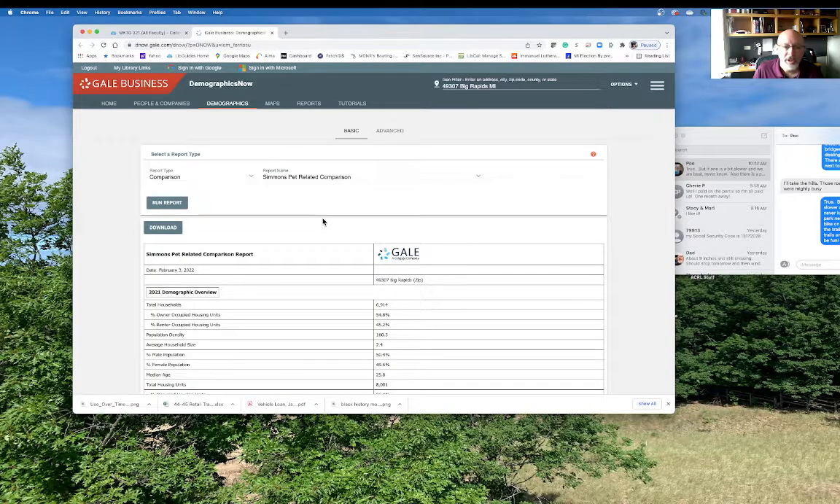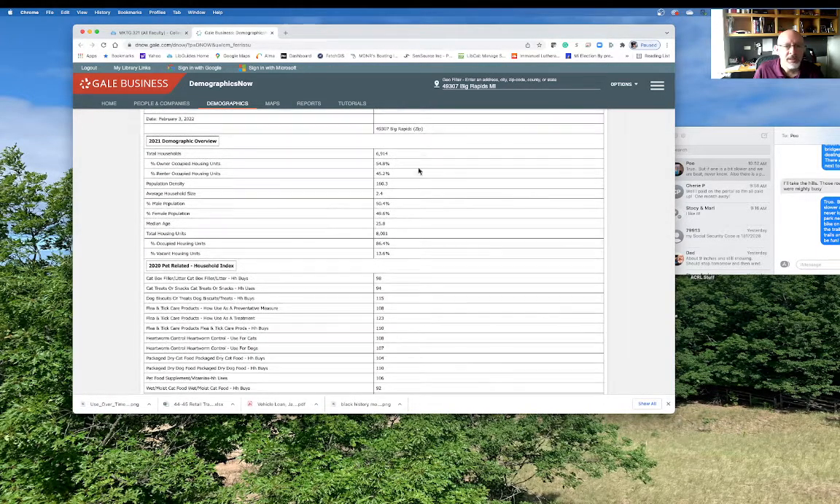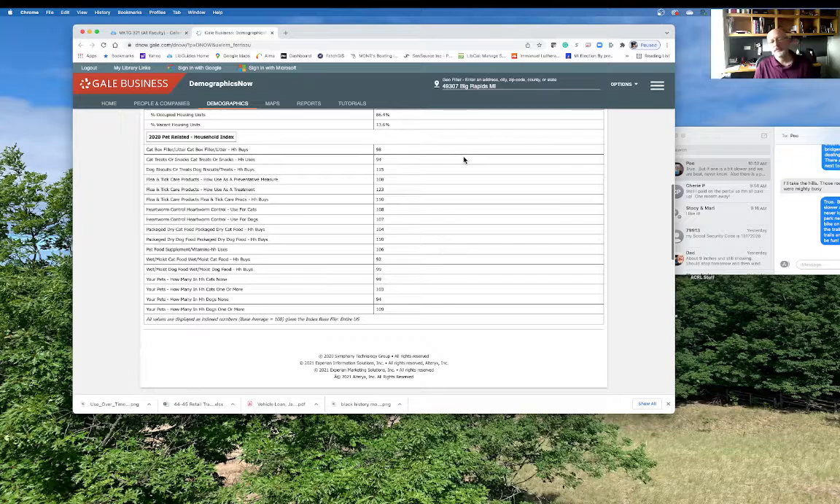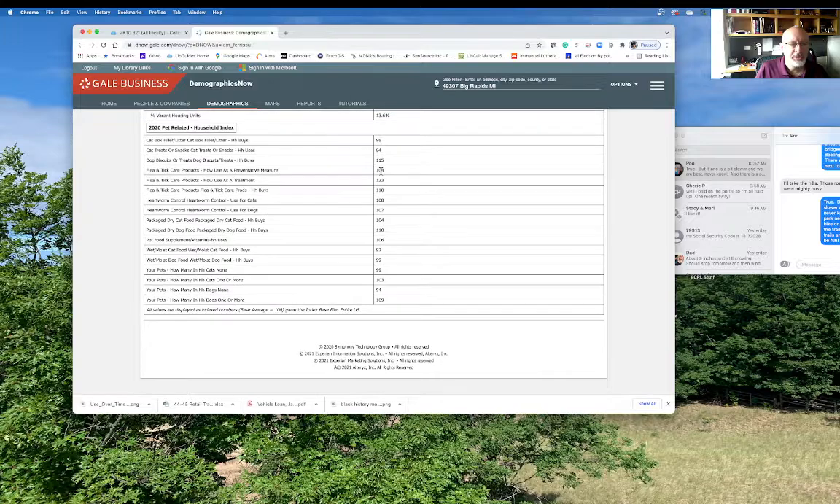He had back surgery a couple years ago, but he's all better now. So again, there's our number of households and some of the demographic information. But here, this is an index. Simmons uses an index. So anything over 100 means that's more likely, and less than 100 would be less likely. So you can see here, household buys cat box filler or litter, a little less than you would expect on average. But we do have more dog biscuits that are purchased by people in this zip code.